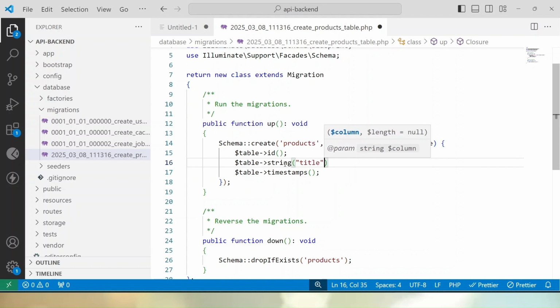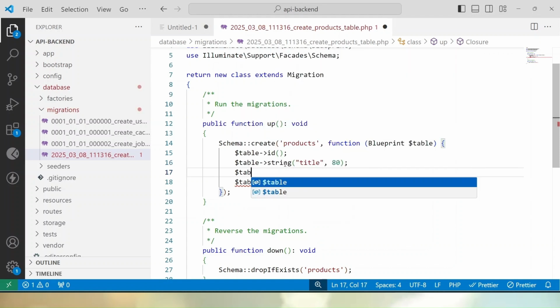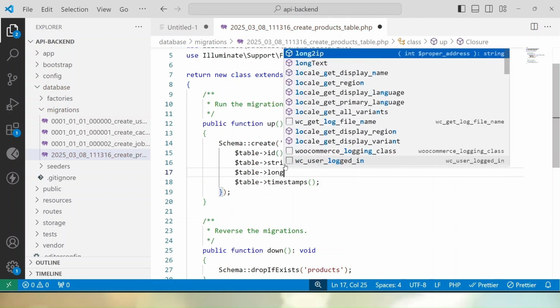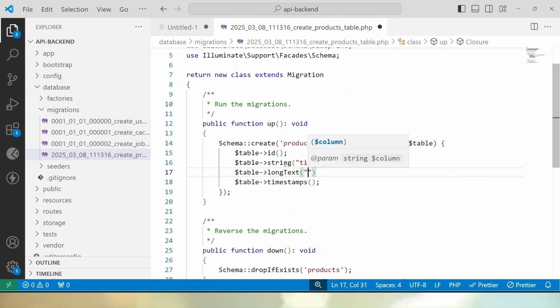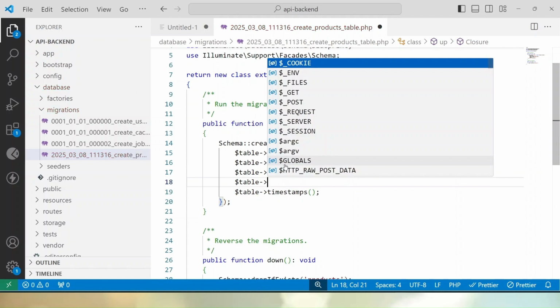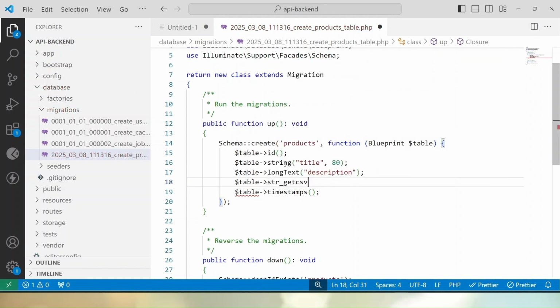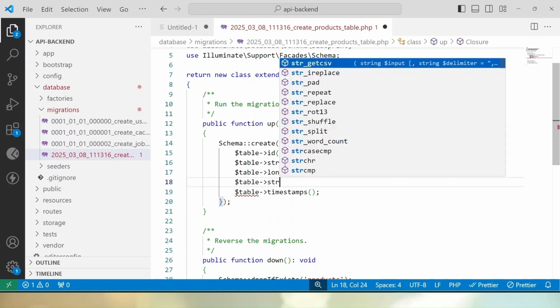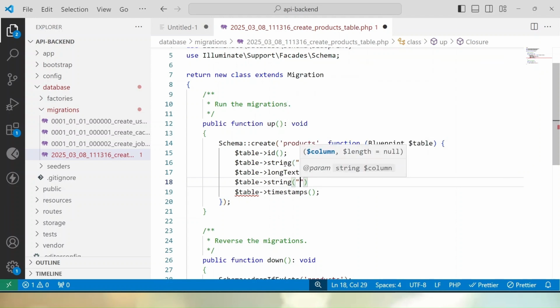first things first, we need a title. Let's say 80 characters is the maximum length of this column. Then we want a description, so I will take long text, and here, let's say product description. And then after that, the banner image. So let's say string. Actually, inside this column, I will save the banner image URL.